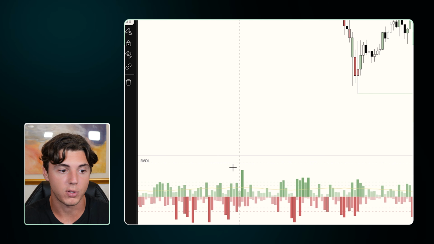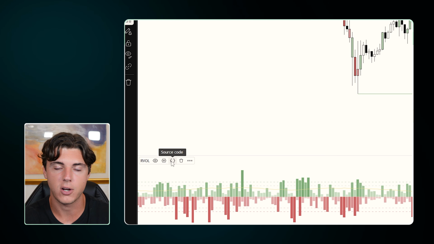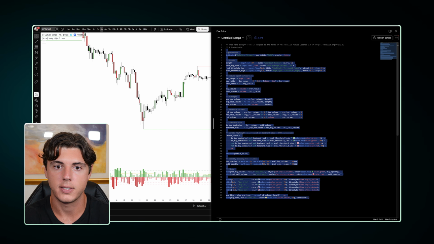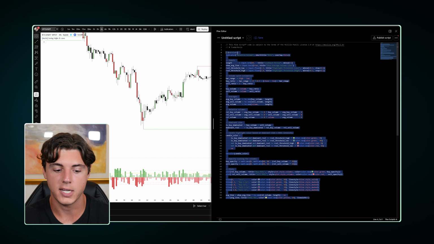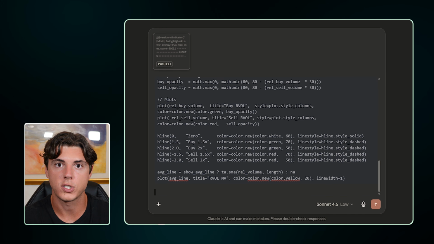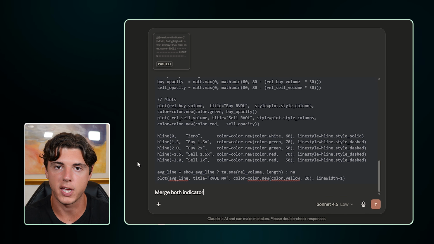Now let's do the same thing for the relative volume. Again, hover over the indicator, click on source code, and there we go, the same code. Take it and we copy it up to version 6 to be specific. Paste it again. So we'll simply type at the bottom, merge both indicators into one.